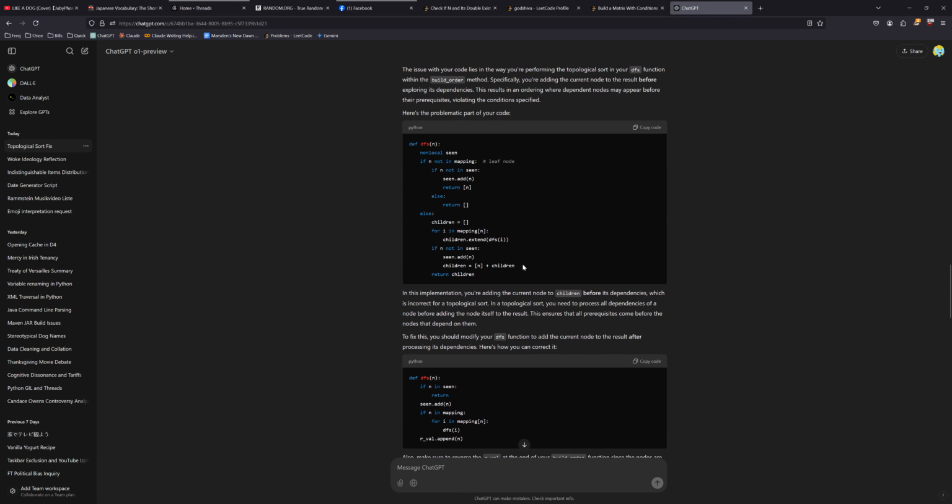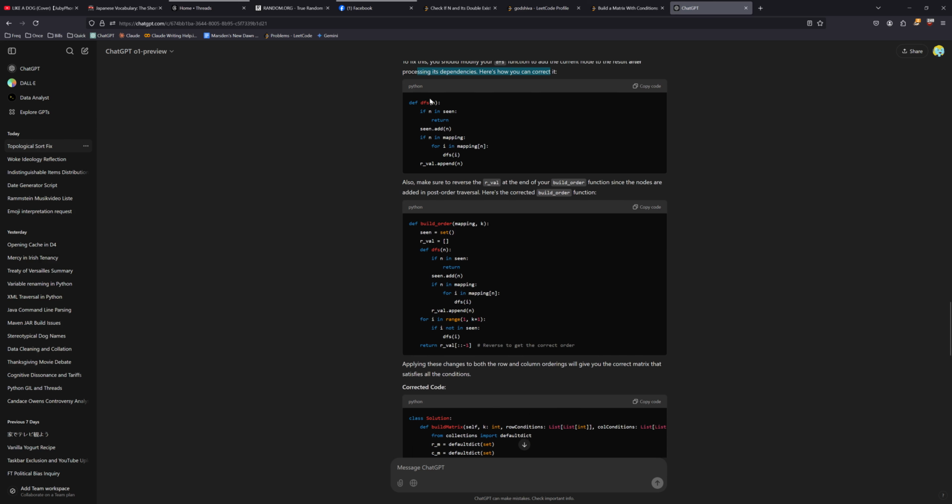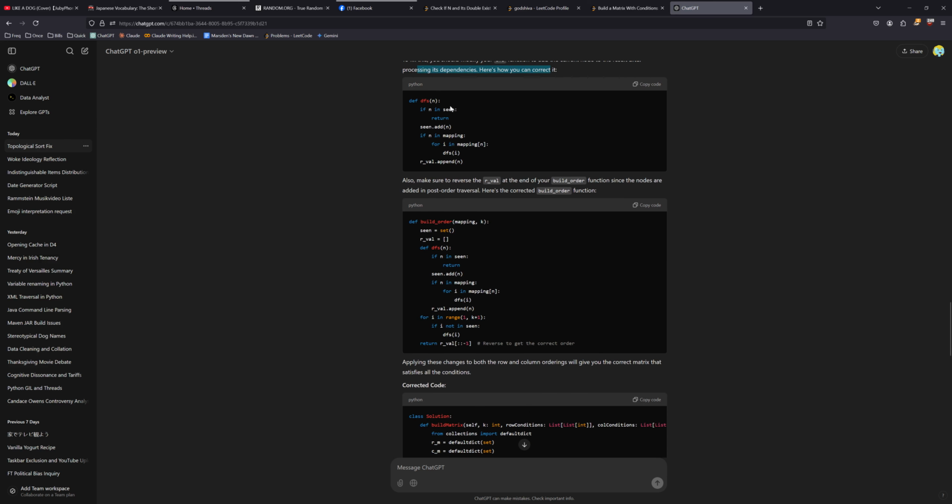So to fix this, you need to modify your depth first search function to add the current node to the result after processing its dependencies. Here's how you can correct it. Make sure to reverse the R value at the end of your build order function since the nodes are added in post order traversal. Here's the corrected build order function.